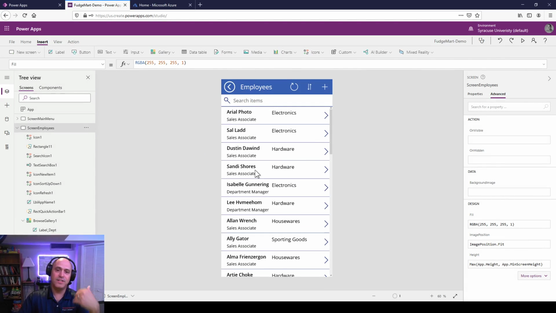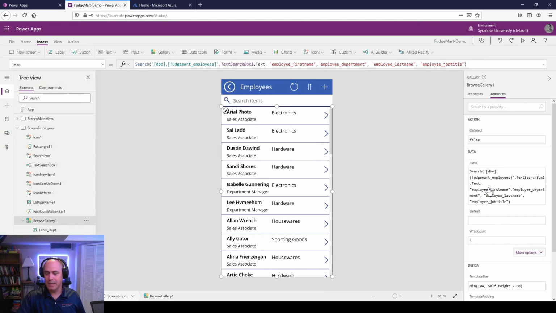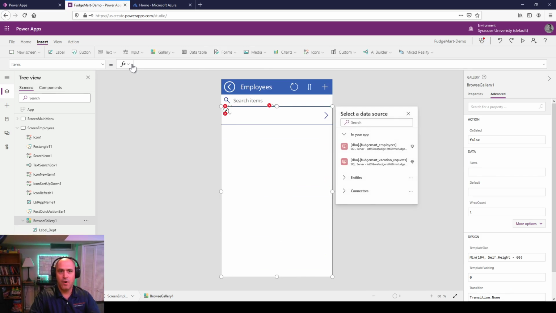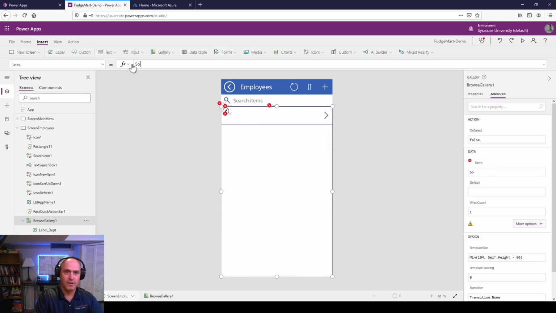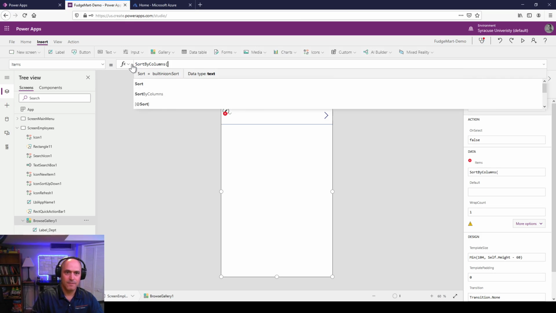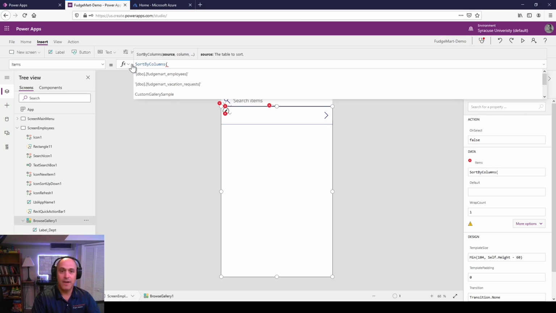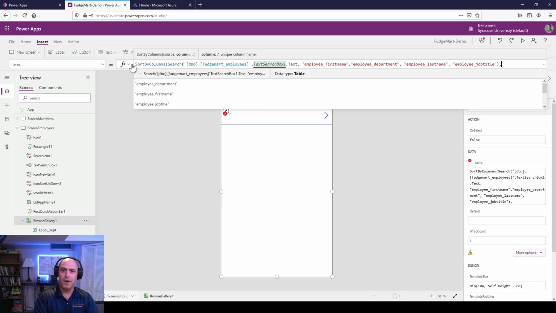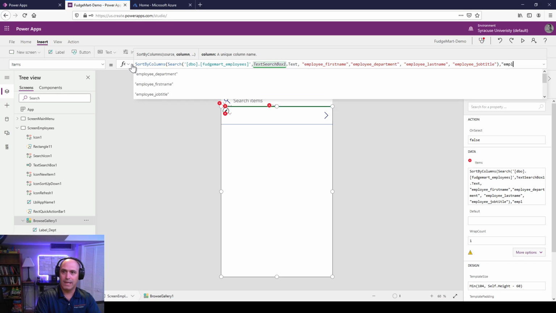So again, this same item property, we want to add a sort to it. What do we want to sort? We want to sort the search. So we want to sort all of this. So I want to do the following. I want to say sort by columns. That's the function name that I want. And what do I want to sort? That. And how am I going to sort this? You can only sort it by one thing. So let's sort it by employee first name.